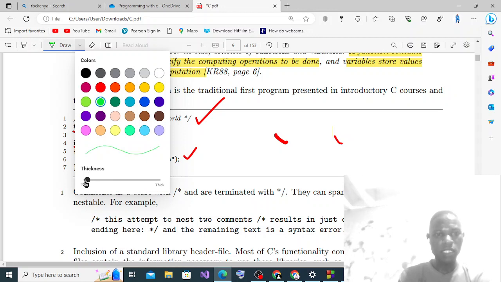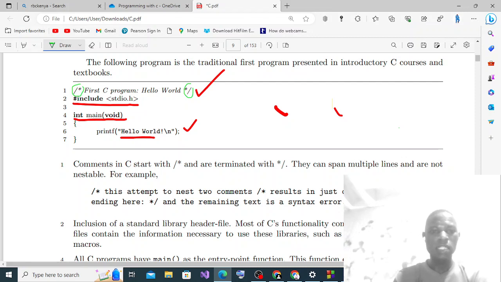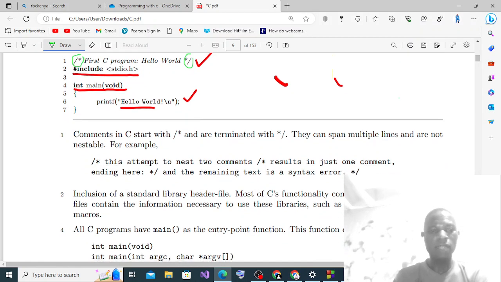I'll be able to look at it more precisely. The comment starts with forward slash star and ends with star forward slash. Be able to look at that carefully. They can span multiple lines and are not nestable. For example, this attempt to nest two comments, when you look at that, results in just one comment ending here with star forward slash, and the remaining text is a syntax error if in case you do that.